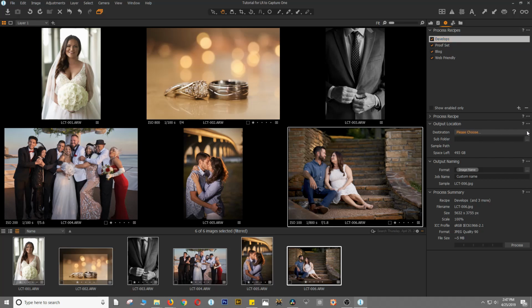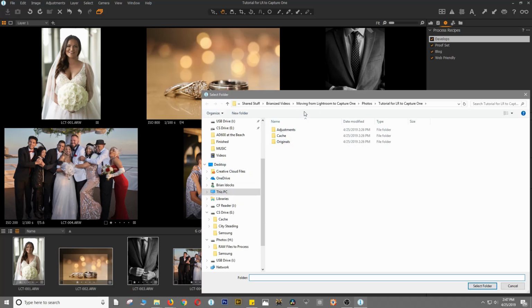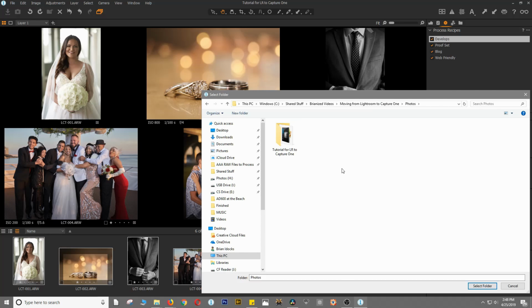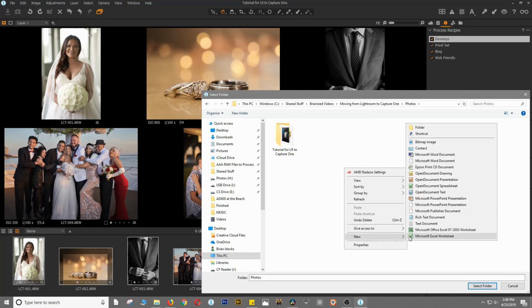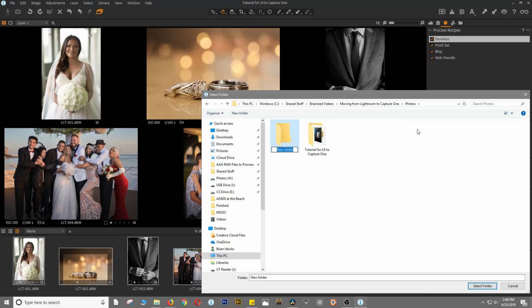This is where you're going to put them. What I do, hit choose folder. It'll bring up where we're going. We have our photos folder here. I'm going to make an output folder. Just name it output. Click on it.